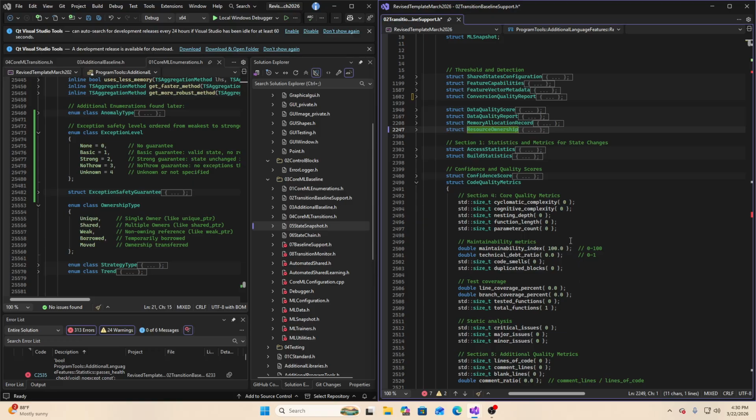Now remember, this is an AI model. That's why it's cognitive complexity, cyclomatic complexity. That's what I mean by AI. I don't mean like I'm going to build a robot. That's what I'm not building here. That's absolutely not what I'm building here.